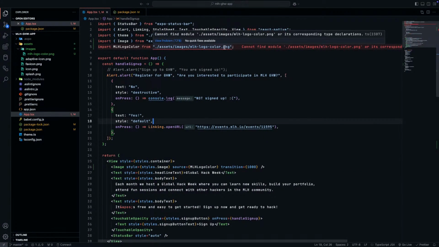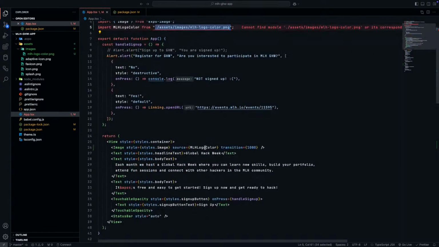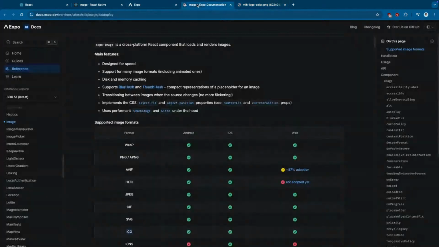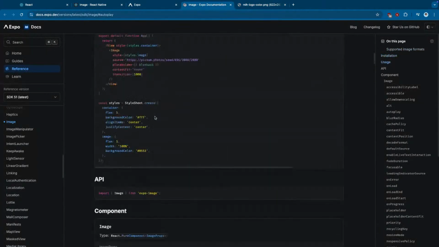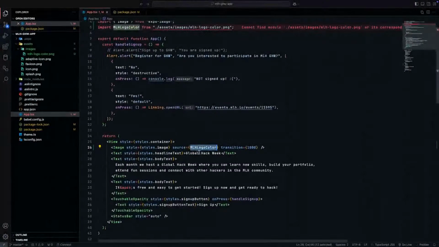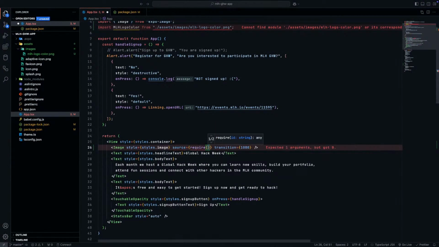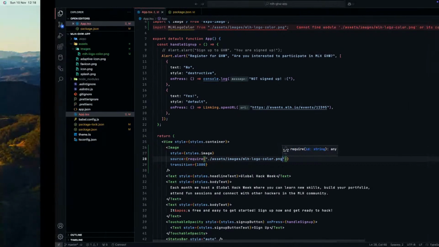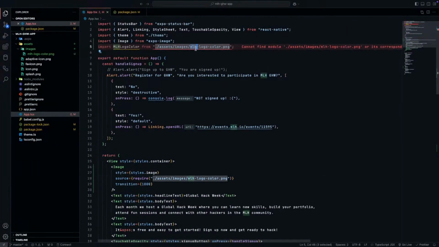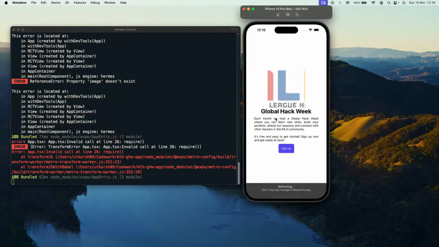But then this gives this error. To actually get rid of this warning slash error, what the documentation suggests somewhere, and it took me a lot of time to find it, is that you can do something like a require here, and inside this you add the path to it. Okay, and if I refresh this, it still works.